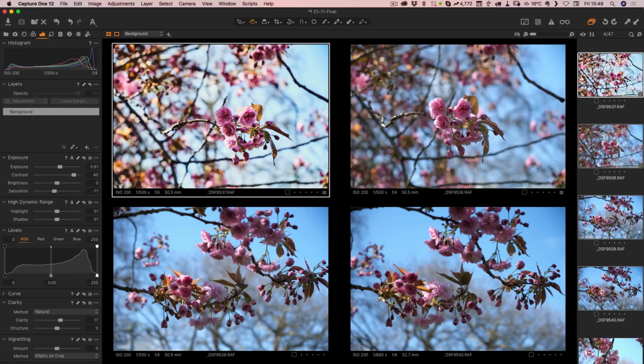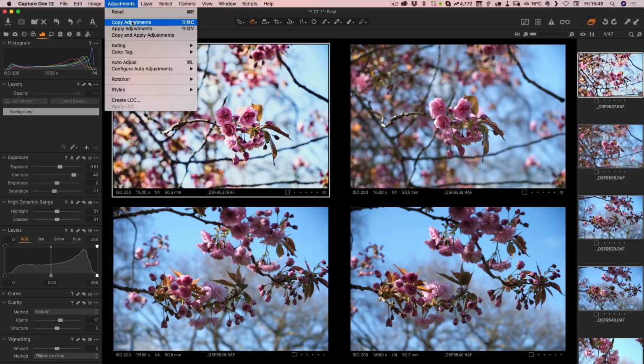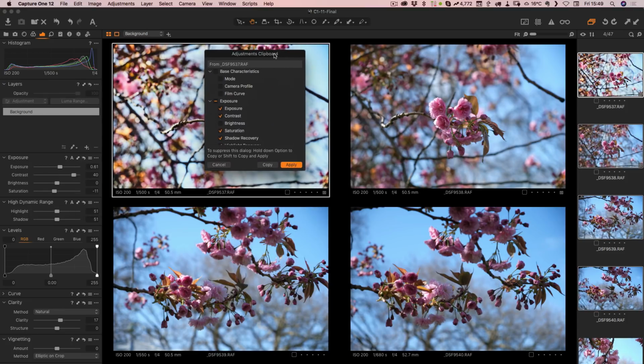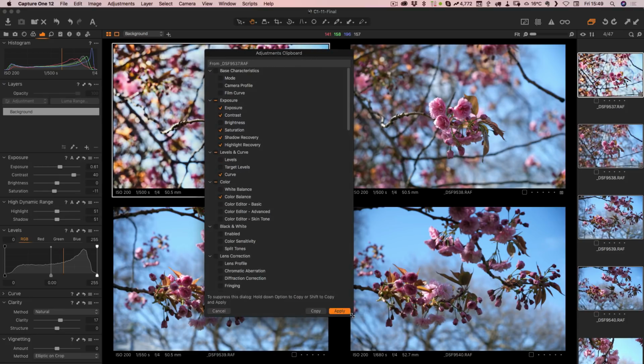So to sync images, again, there's a couple of ways you can do it. You could do it manually by going copy adjustments and then going to each one and paste adjustments. Or you can bring up the copy and apply adjustments panel. If I do this, it will bring up the adjustments clipboard. Let me just move it out here so you can see it. And what should be selected is basically everything that you've changed. And you can turn things on and off here.